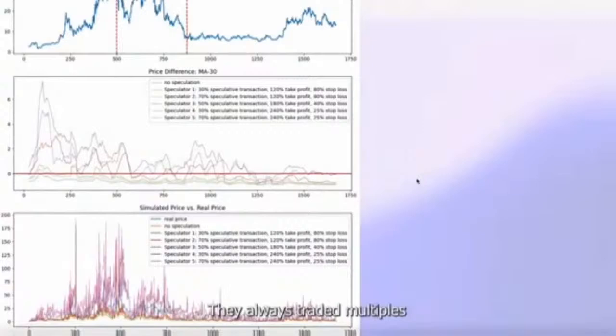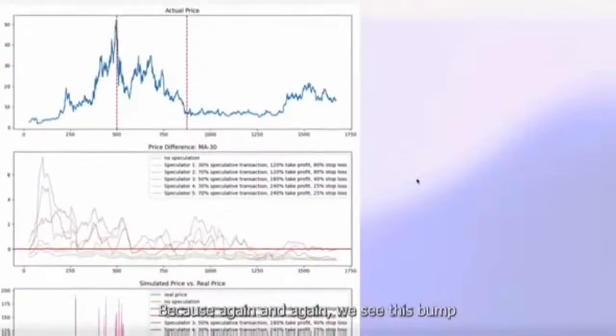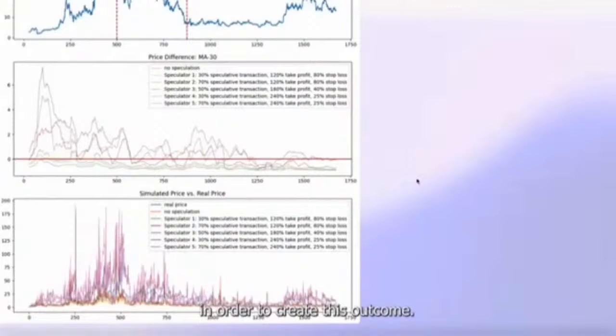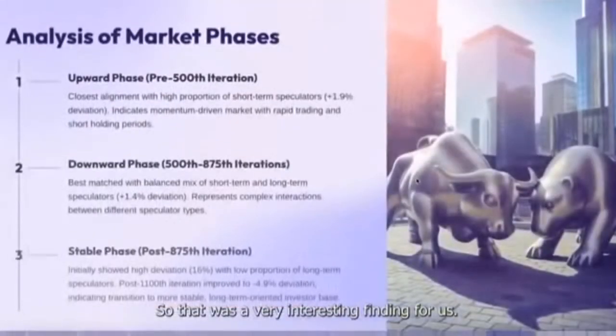They always traded multiples during a bull run, and these multiples are to a large extent driven by this type of behavior, which is fascinating because again and again we see these pump and dump dynamics in the crypto markets. And even if some of the projects, or I'd like to think most of the projects, are not necessarily scams and don't intend for this behavior to happen, it still does happen. And this research explains why. It even allows us to understand how the different speculative behaviors converge together to create this outcome. So that was a very interesting finding for us.